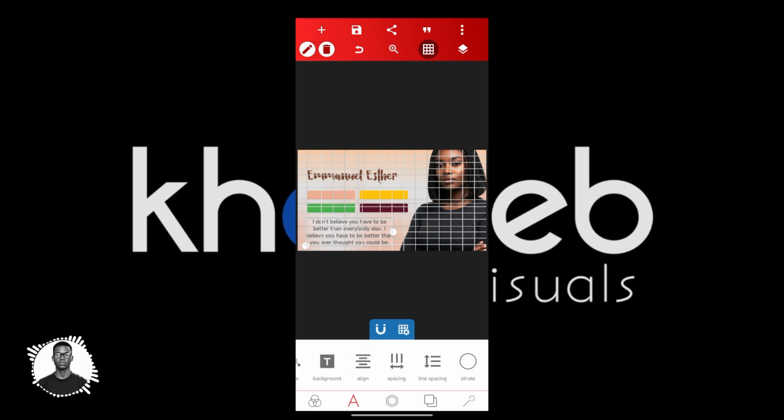You see alignment, you see spacing, you see line spacing. So I'll go to alignment. Then you see left align, center align, right align. So I'm using my left. All right, so now that I'm using my left, I'll increase this.